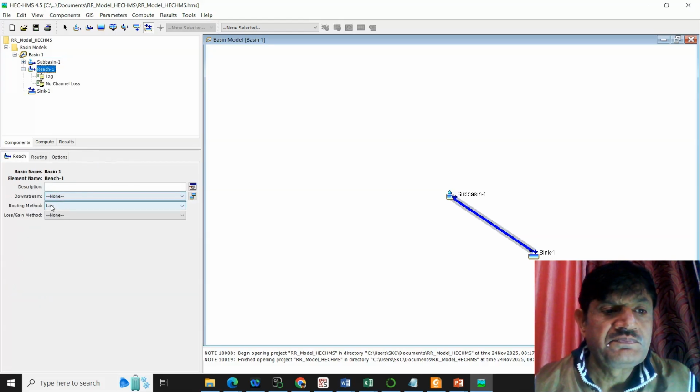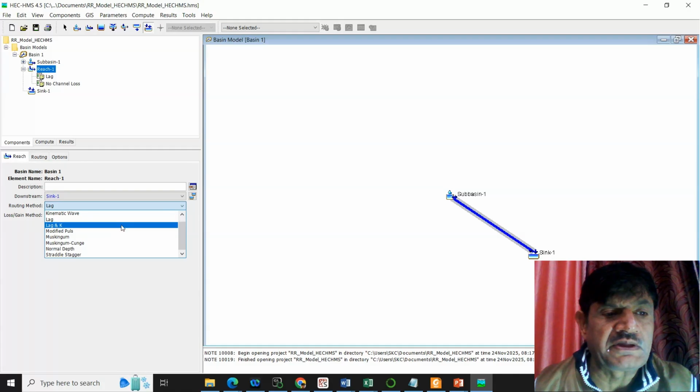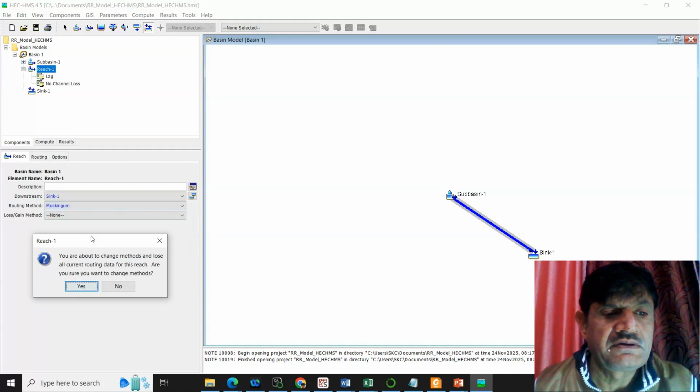Okay. Now I'll go to the reach one. In the reach one, it is asking what is the downstream of the reach one. So the downstream is the sink one. I'll connect reach one to the sink. So basically what I did, I connected sub-basin model to the reach. So water from the sub-basin is coming to the reach, and from reach to the sink. And what routing method you are using?